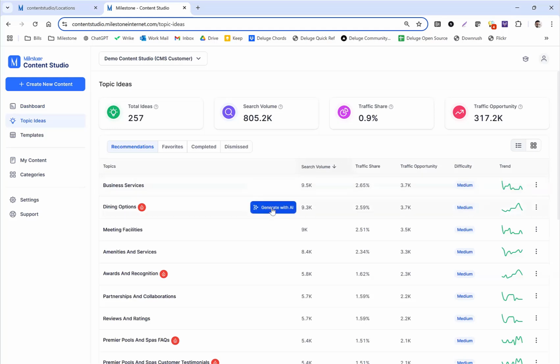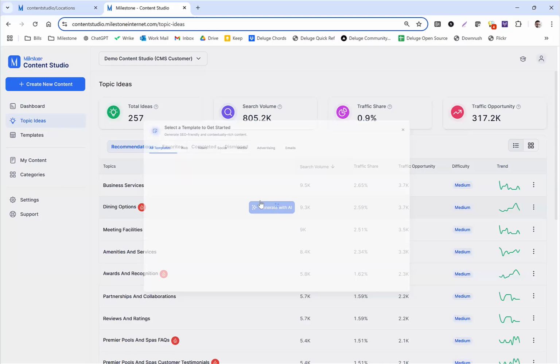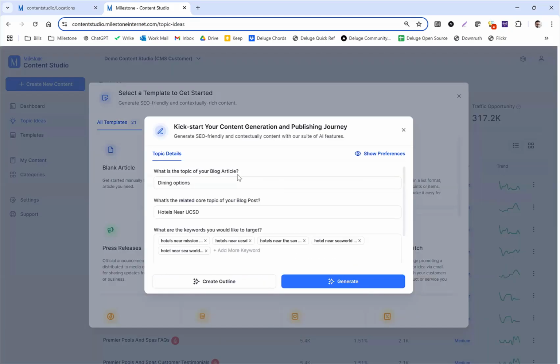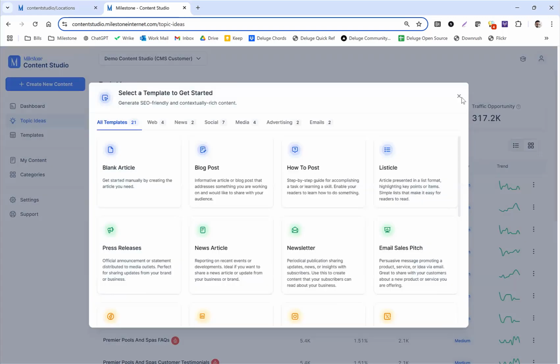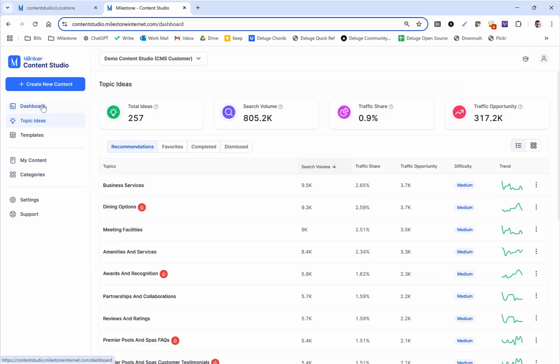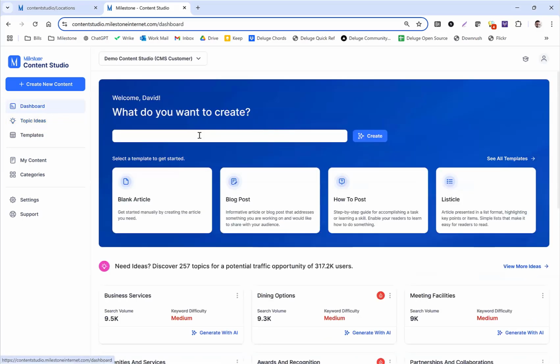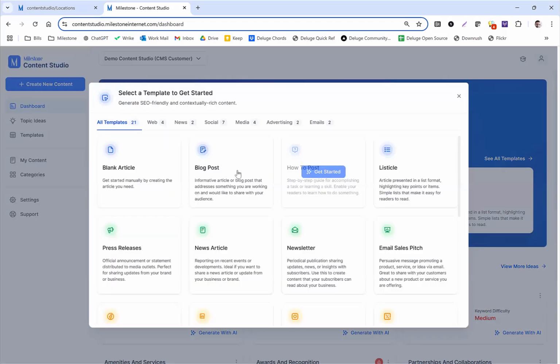For any of these topics, if I click Generate with AI, it's going to ask me to select a template, and you'll notice when I go into the prompting experience, my main topic, related topic, and my keywords have all been selected for me, again, based on real data. Let's take a closer look at that prompting experience and go back to the dashboard. Let's say I know what topic I want to write about. Again, things to do in San Francisco. Let's click Create, and let's select my template. I'm going to choose blog.